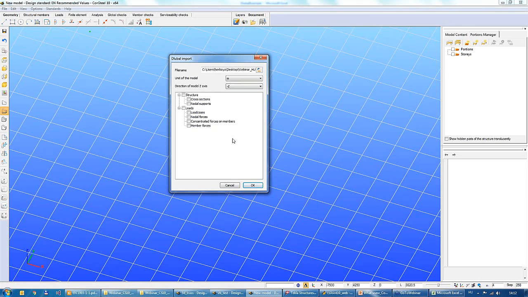direction, and here we can check what kind of objects we want to import into ConSteel. So, for example, cross-sections, nodal supports, load cases, nodal forces, concentrated forces on members, and member forces can be imported. If you don't have any of these objects in your export file, you have to uncheck this checkbox. So right now I don't have nodal forces and concentrated forces on members.